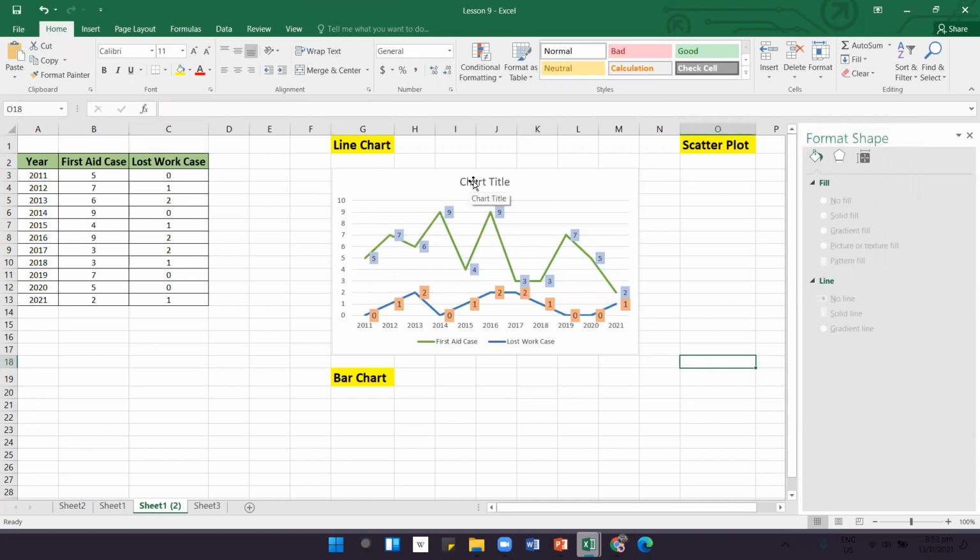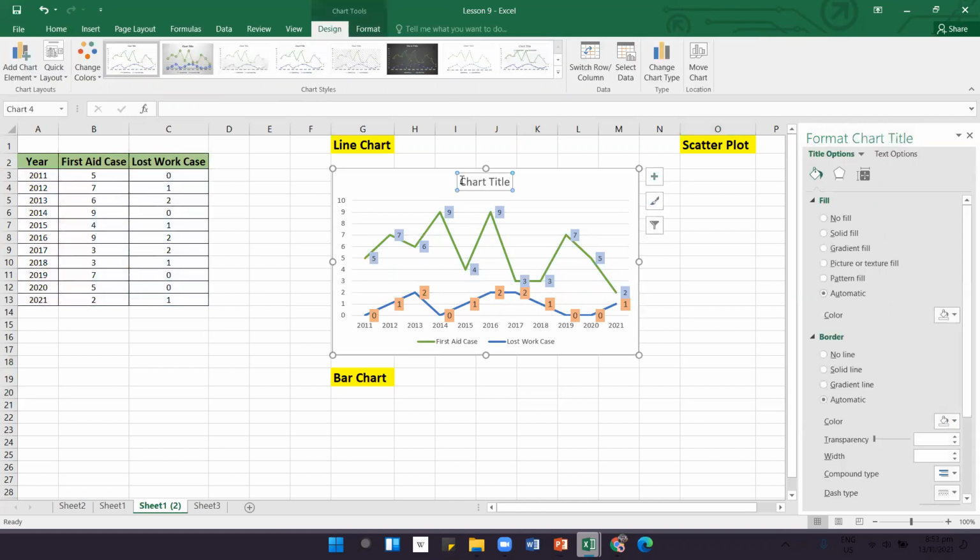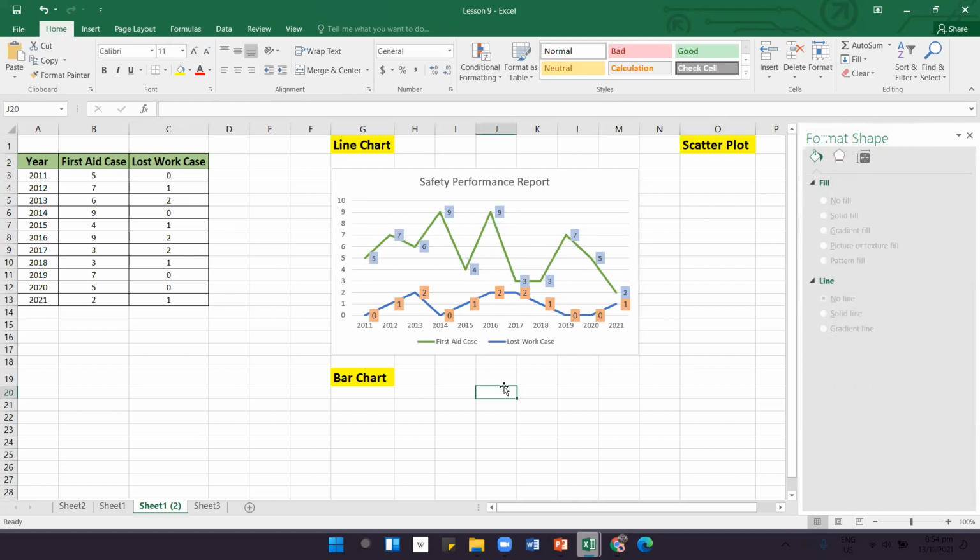Here you see chart title. So I don't want chart title. I want to write safety performance chart. So I can click here, just on the top. You can go and edit now. Okay.